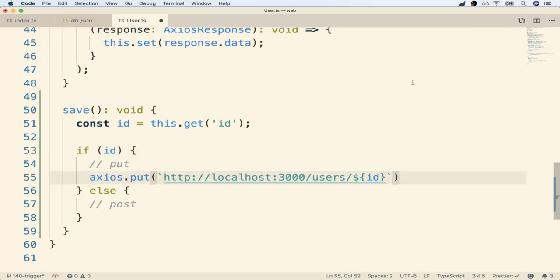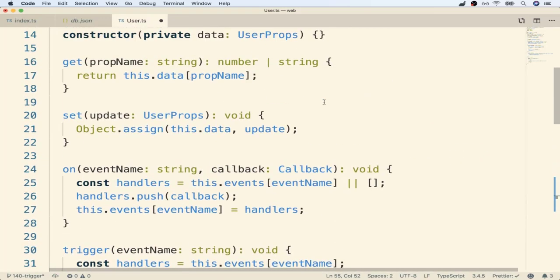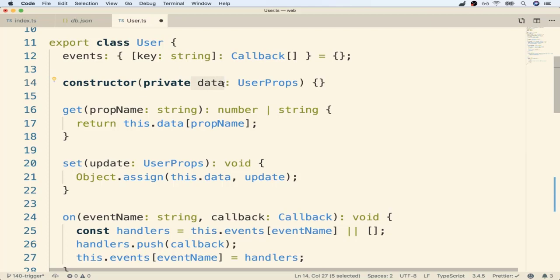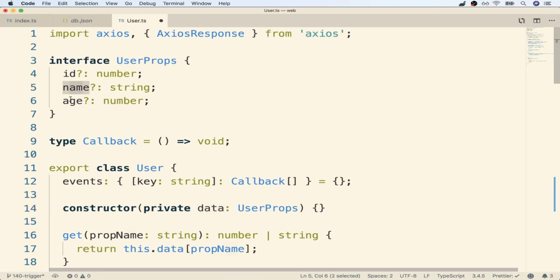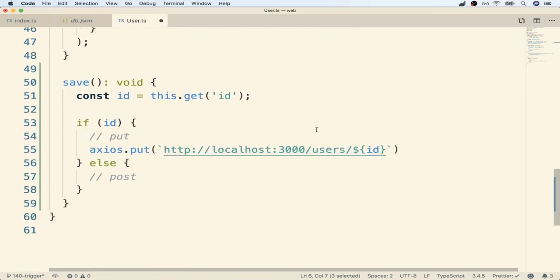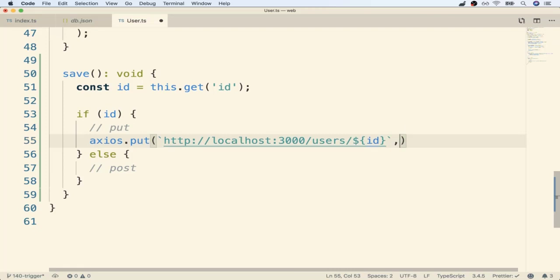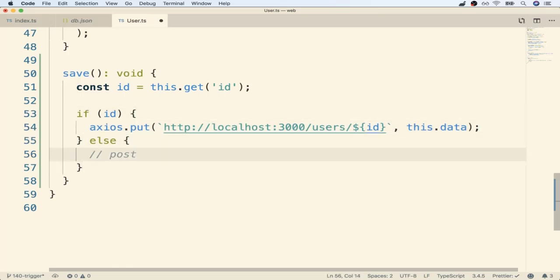So now as a second argument, we're going to pass in all the information about this particular user. So all the information is essentially that data property. Remember, that data property alone has all the custom information about this very specific user. In this case, very simply the name and age. And so I'm going to pass in, as a second argument, this.data like so. Okay, now I'm going to remove that put comment right there. I don't think we really need that anymore. And then we'll take care of the post case.